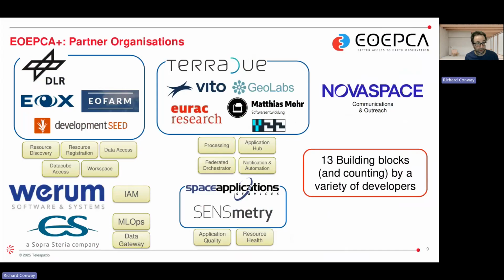You can see them all again here. These are our partner organizations. So Telespazio are working with ESA to provide a system level overview of the project. And then we have different expert teams, as you can see here, the logos, many different partners with different responsibilities for the different building blocks that I've presented here.